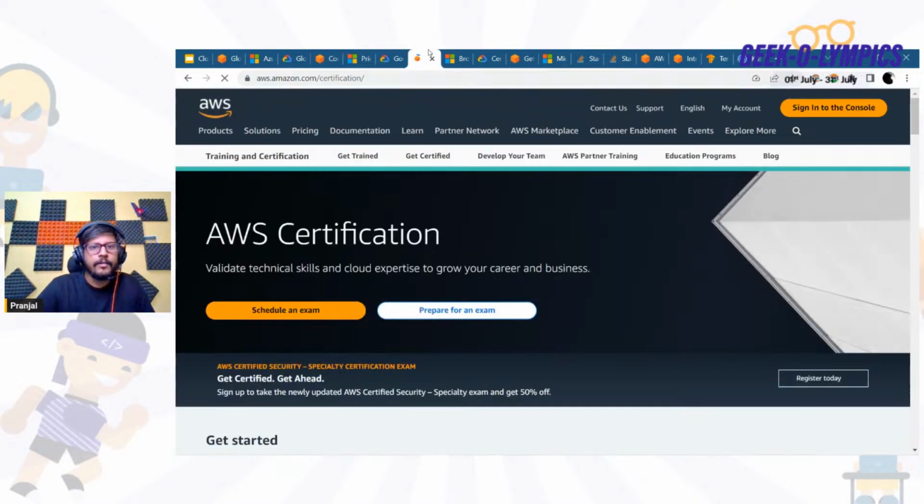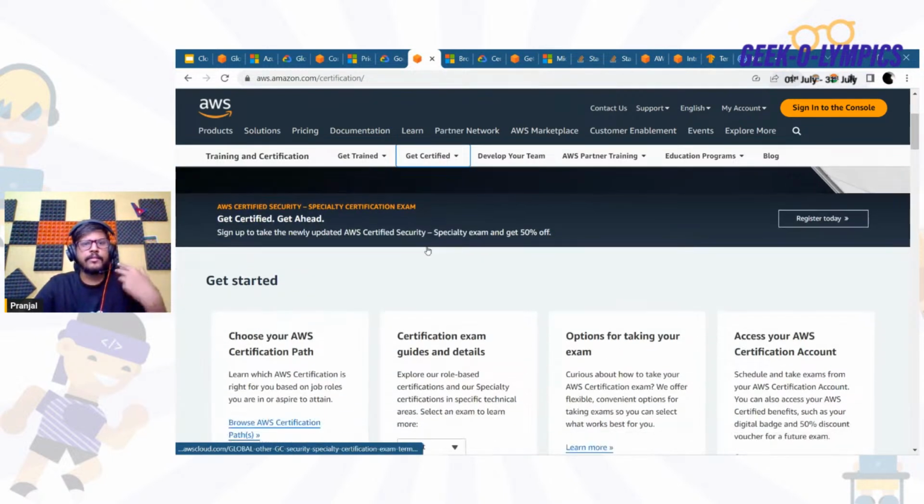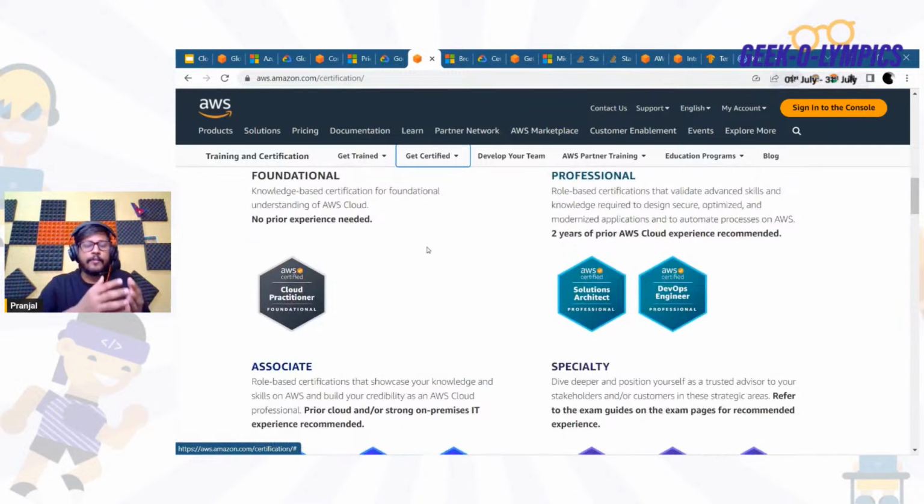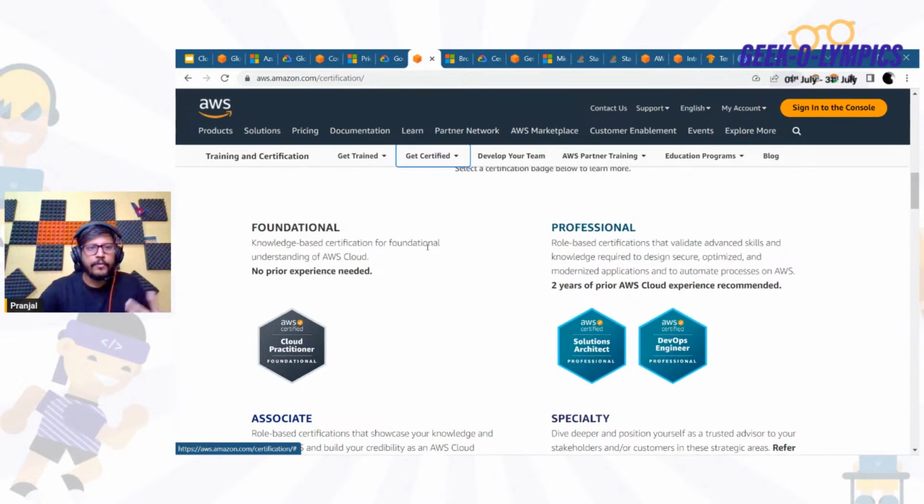Okay, other than it, one thing which I want to share: if you want to start your career in AWS or in any of the cloud service providers, it is very important to know about the certifications as well. If you have a certification, you will get an edge over others in order to beat the competition when there is a lot of competition. There are so many certifications for AWS.